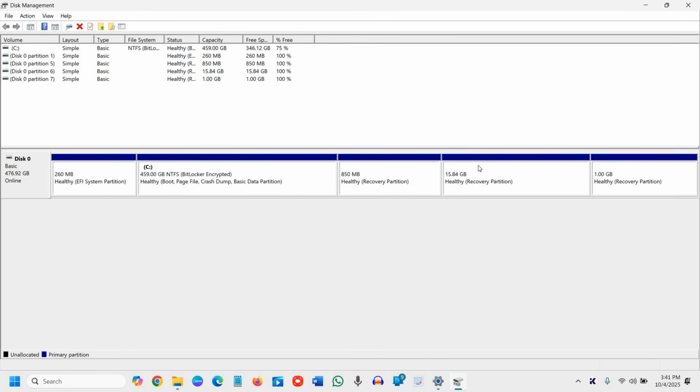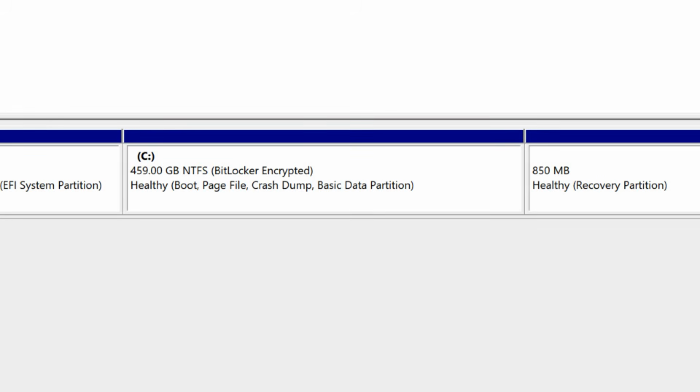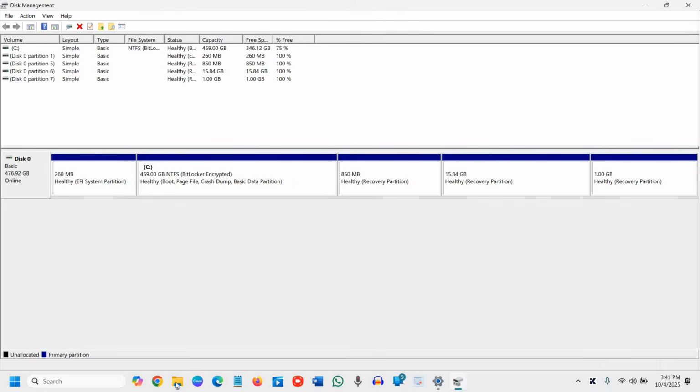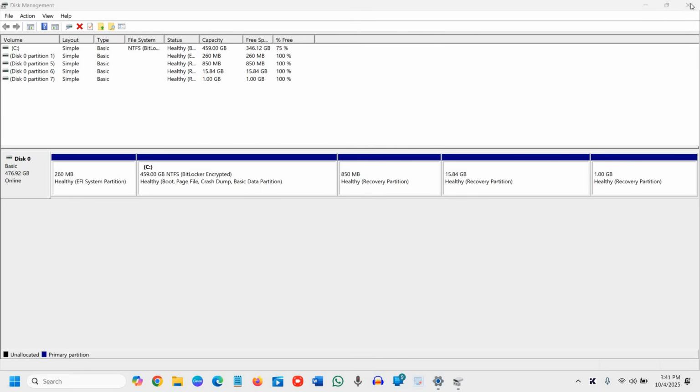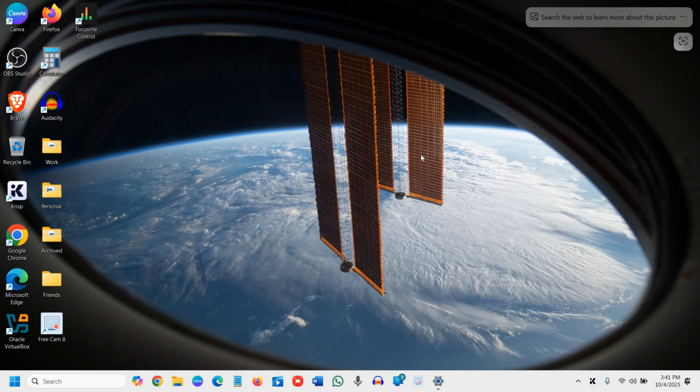And the moment I do it, you can see the unallocated space is gone and it has been added to the C drive. You can see now it is 459 GB. Now if I go back to File Explorer, I can see it is 458. So we have successfully extended the C drive.